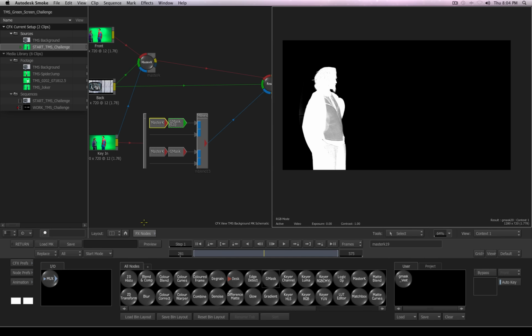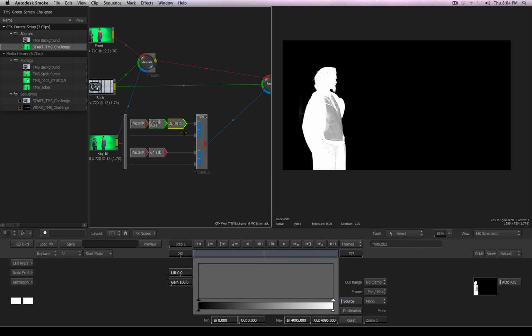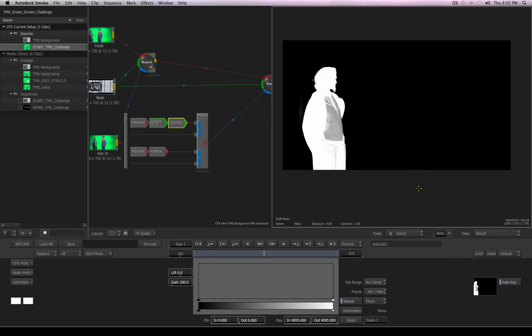Let's go to our effects node. And I want to go and take my 2D histogram, and I'll add it after the garbage mask. Double click on it. Now remember, we're looking at context 1 right now. So if I start making adjustments to this, we're not even going to see what's happening because we're looking at the node prior to the 2D histogram. So let's set this view F4 to be the result.